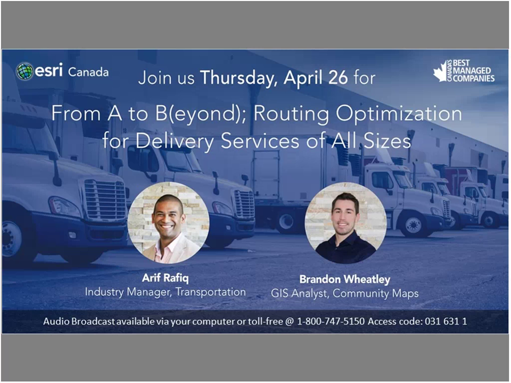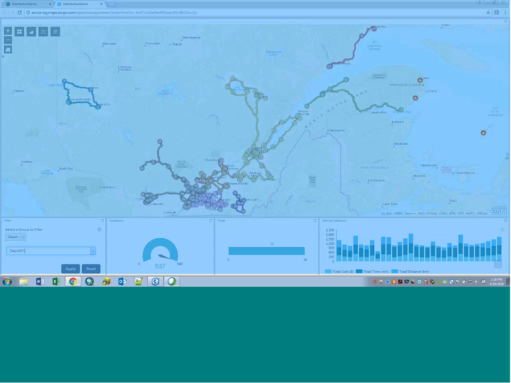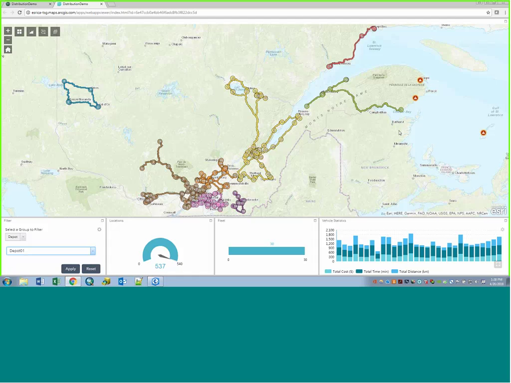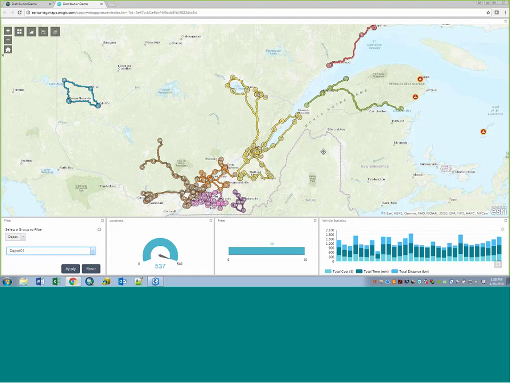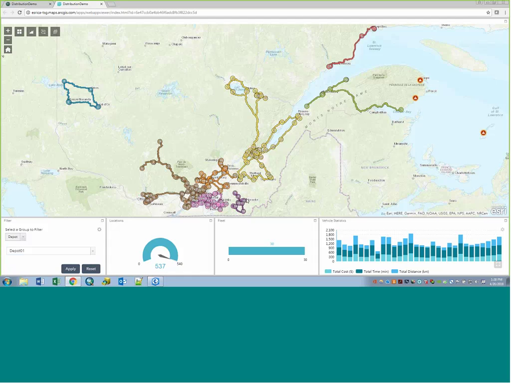All right, so let me just share my screen with you guys here. Like Arif mentioned, he shared the results to ArcGIS Online, and using Web App Builder was able to include some widgets here to help analyze the data a step further. So I'll just take you over a couple of the widgets here in the bottom.